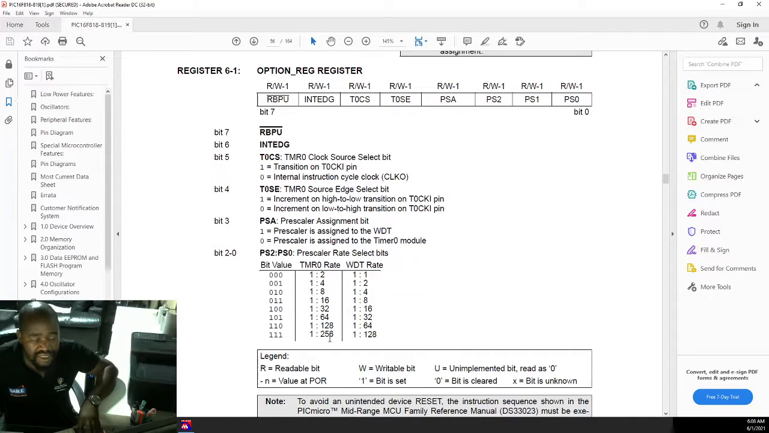Now to get a 1:1, we need to assign prescaler to watchdog timer, and then bit 0 to bit 2 of the very same option register, the 3 bits, when they are zeros, 0, 0, 0, and then your rate has been assigned to watchdog timer, it means you are selecting 1:1. And then we are going to use that clock source as it is. We don't further divide it. But once we start choosing 1:2, then we can assign prescaler to timer 0 and then work through this rate.